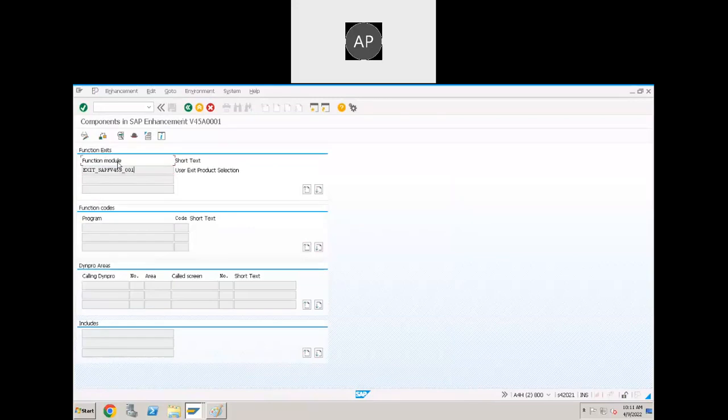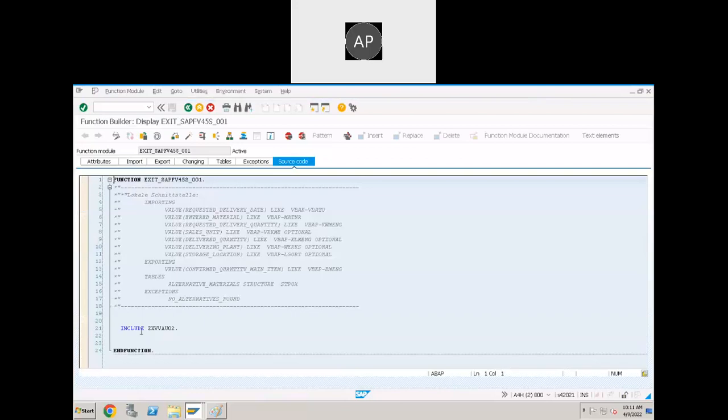What is this? Function. Module. It is a function module. Inside the customer exit, you can see a function module. Double click on it. Inside the function module, they provide one include program to add the additional logic. Okay. To implement this, double click on it.